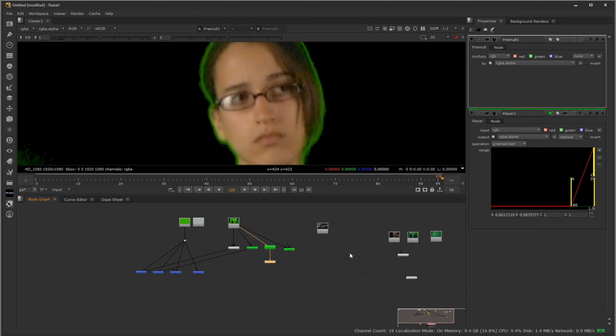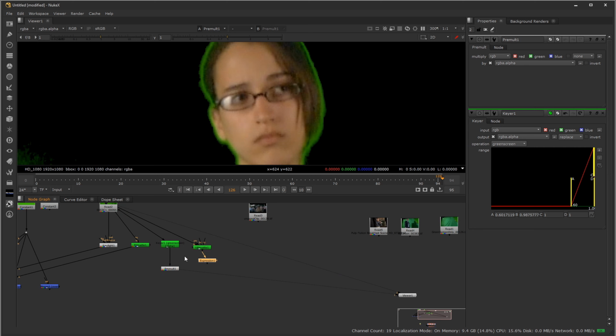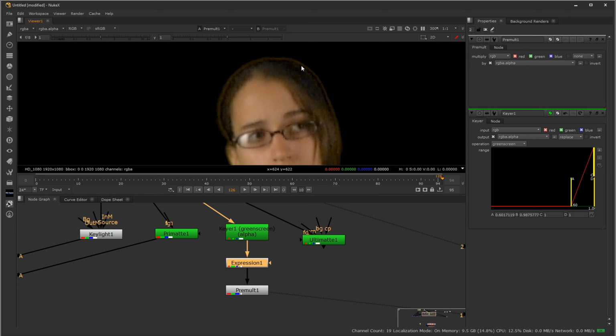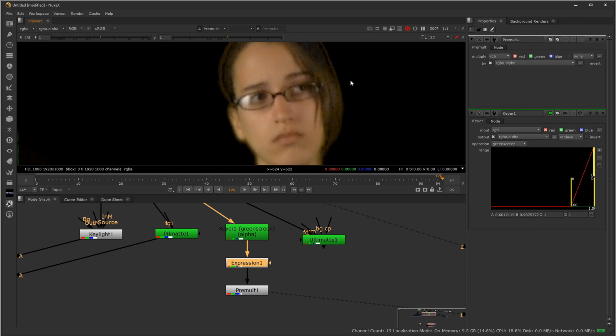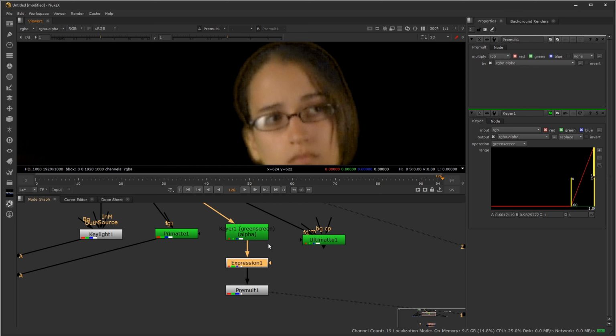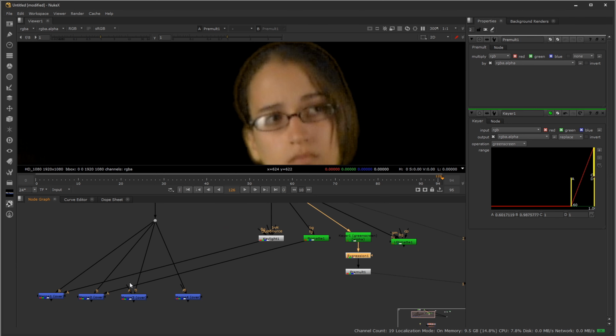Now, since we're not talking about spill suppression in this specific video, I'm going to just pop in an expression here that I've pre-set up that will get rid of the green spill. I'll go over that in another video. But now we can see that she does have kind of a brown edge on her because it's trying to take out the green spill, but at least she's not looking like this anymore. If I press D and disable this expression node, we can see there's still a lot of green that we're getting rid of.